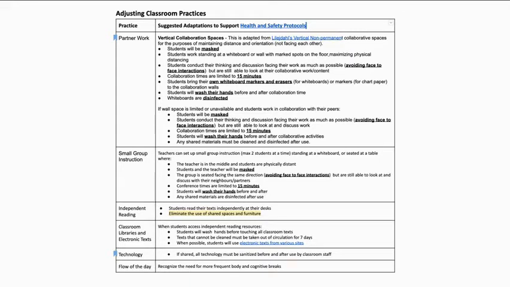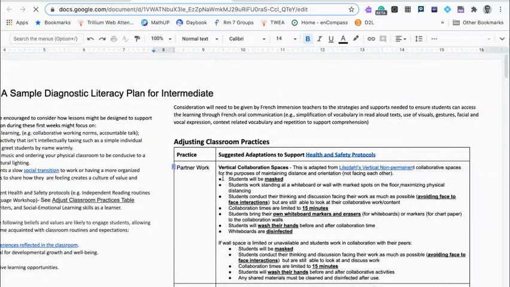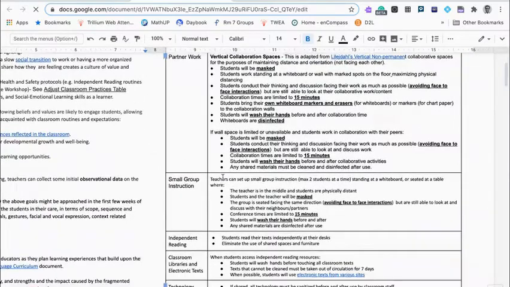As you can see, the Adjusting Classroom Practices table outlines the practice and some suggested adaptations to support health and safety protocols. It's found here in the first week's document.